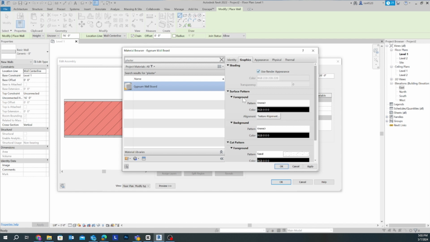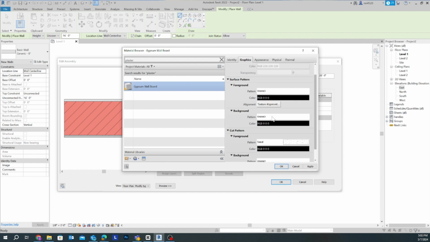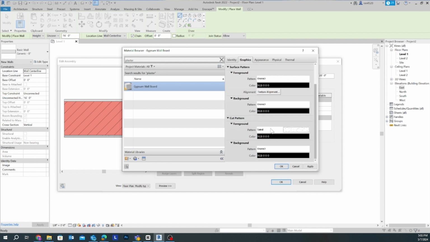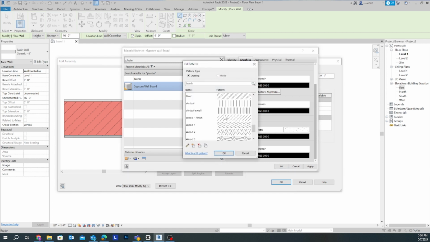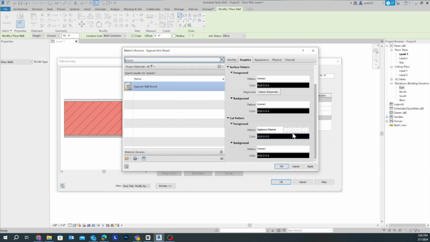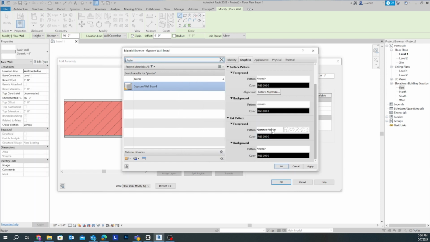For the surface pattern foreground, I don't want any pattern, so I'm going to leave that as none. For the cut pattern, I need this plaster appearance. So I'm going to click over here and find, yeah, I have the plaster. Going to click OK. So I've got the foreground cut pattern to be gypsum plaster. This is something really important, because it's going to give you a good appearance, a good view of the section. This is something I would personally prefer, but again, it's totally up to you people.